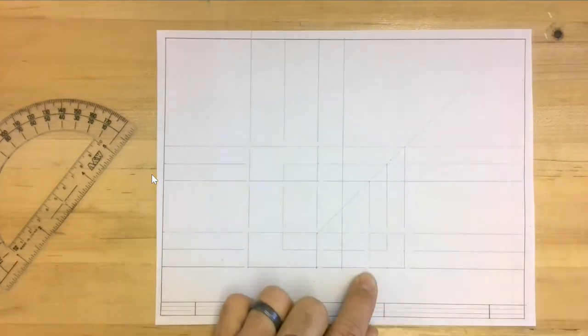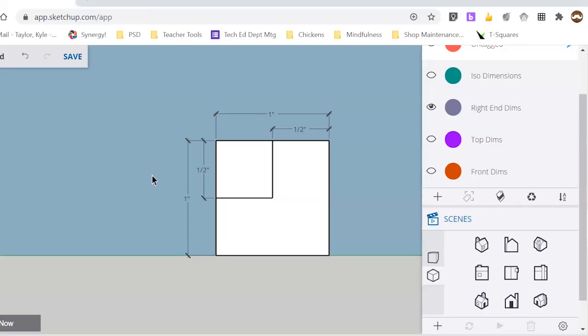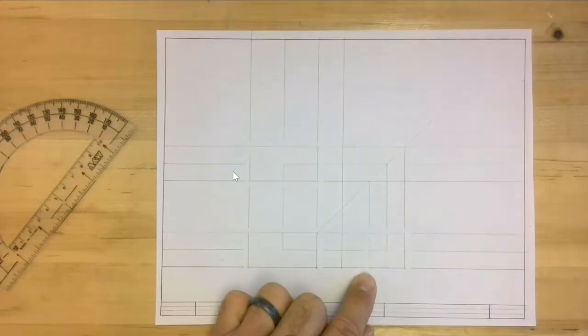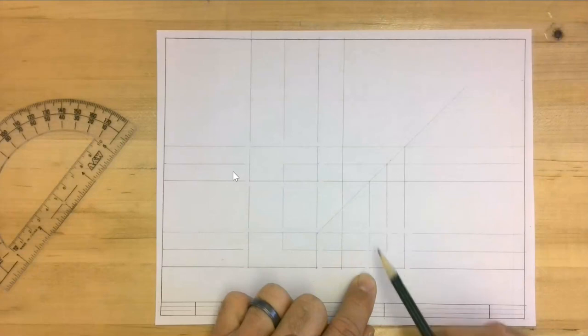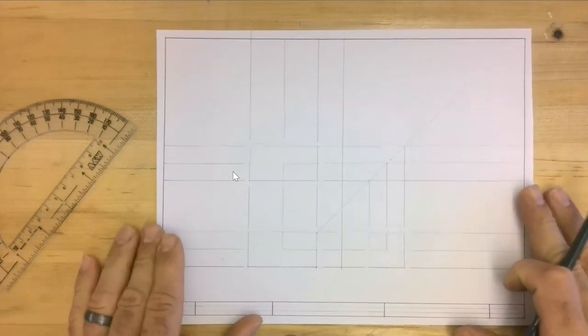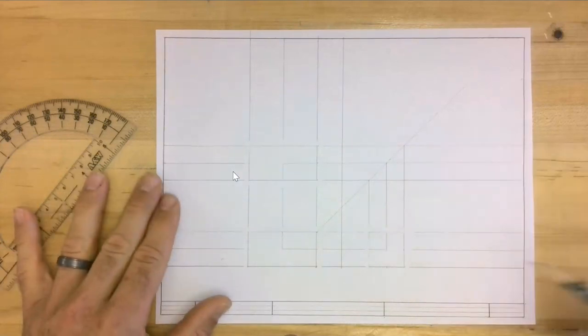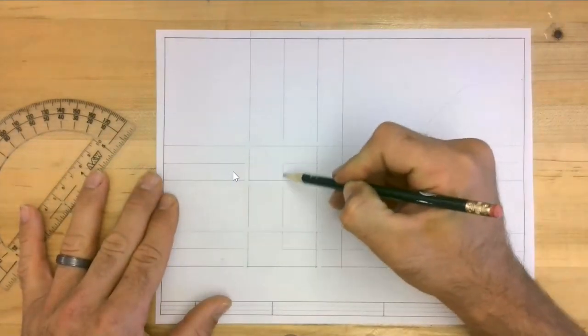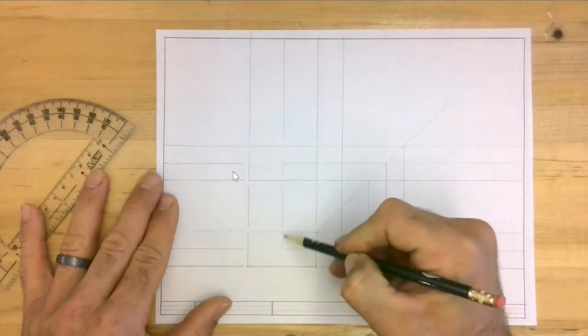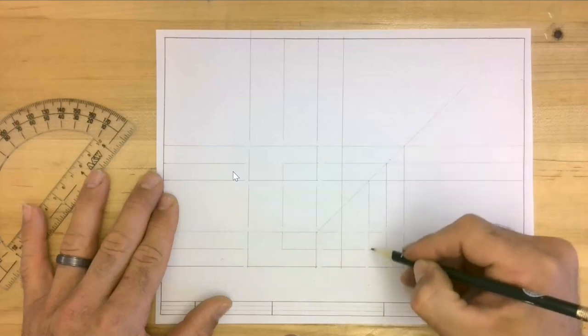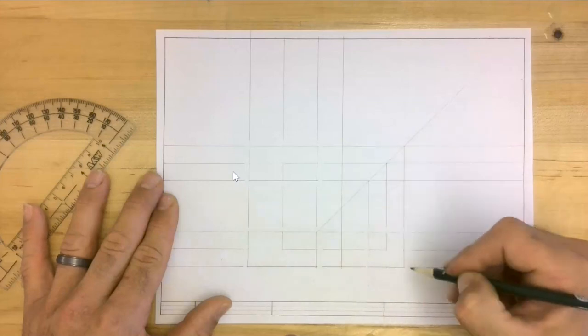So here is my right end view. If I jump back to my model, you can see that the notch is located here in the top left corner. And going back to my paper, you can see it's in the top left corner. So my drawing is correct and it is now complete. At this point, what you would do is come back and darken the appropriate lines to make your drawing stand out the way it should.